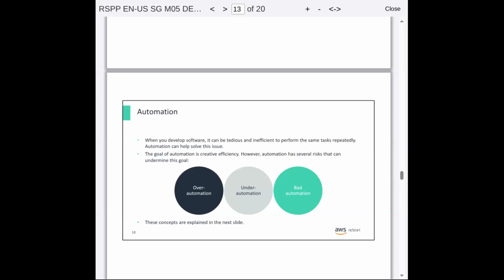And another thing is visibility. You'd be able to track and audit your process easily. And quality, you can be able to check for errors as soon as they appear.